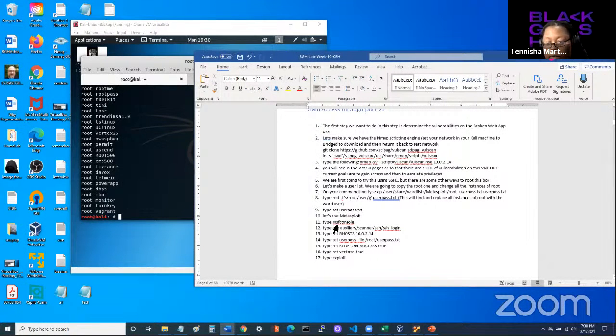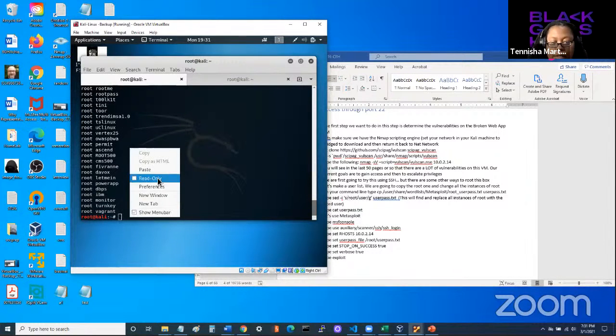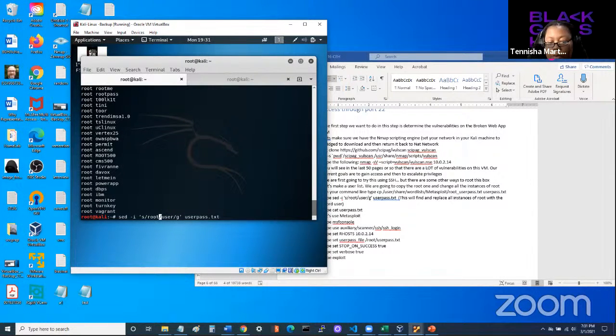So we're going to go through this list and replace all of the instances of root, because we want to try to log in as a user first. We're following the ethical hacking process, which is basically to gain access through a user account, then escalate your privileges to an administrator account, and then cover your tracks. So everywhere it sees the word root in the userpass.txt file, it's going to replace it with the word user.